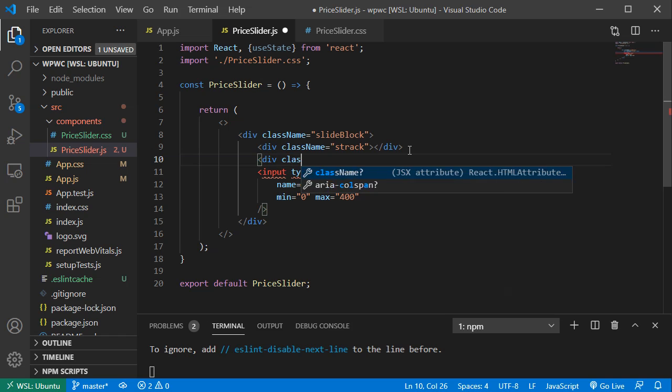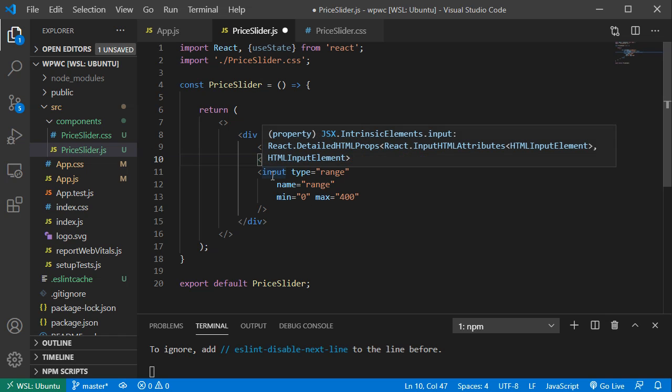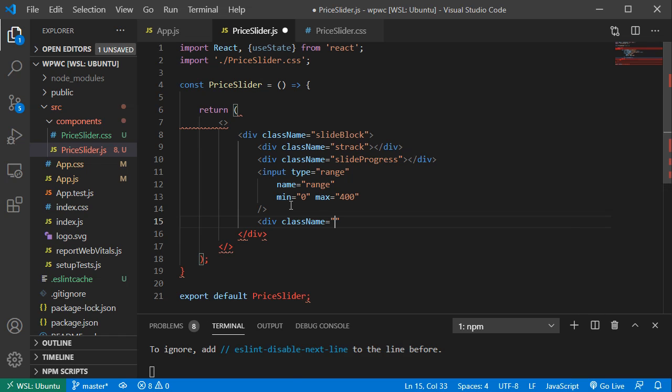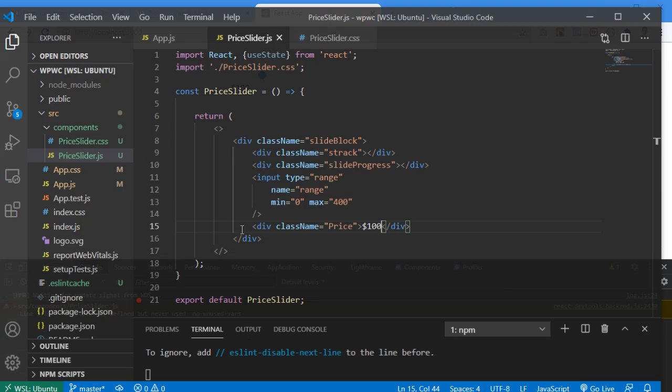Slide progress, this is empty too, but I'm gonna add here an inline styling, and it's gonna change whenever I click on the range field and move that thumb. And then also there's another div I forgot about, which is the price. Div class name price. Let's put the price for now to be 100. Alright, so that's all we have right now on the page.